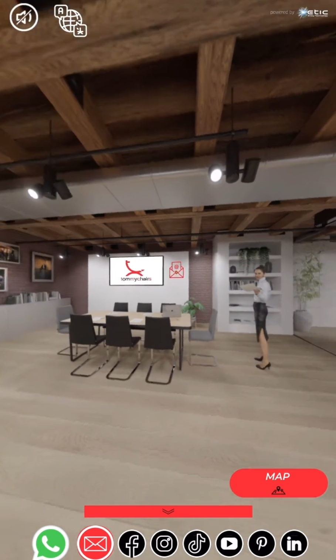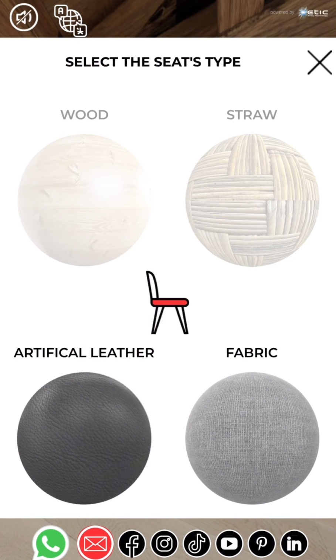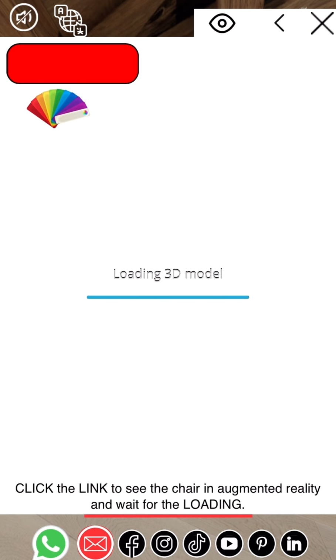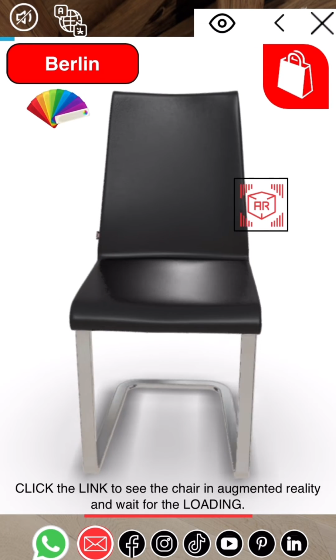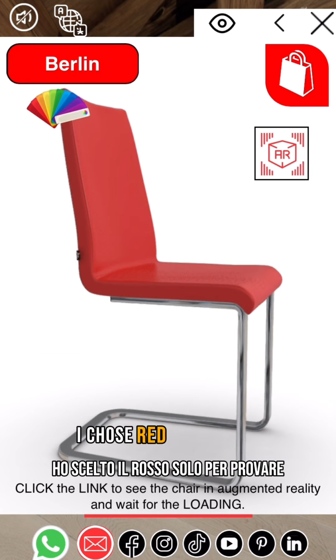Click on it. You can choose the material and wait for 3D models. On the top left, you can also choose color. I chose red, just to try.